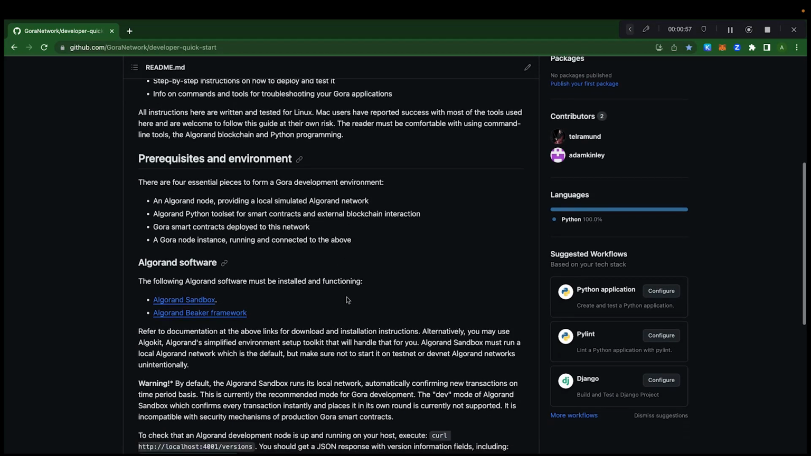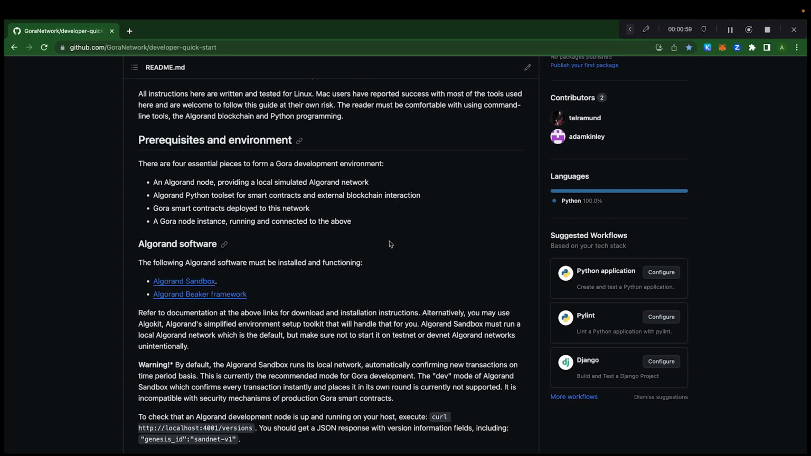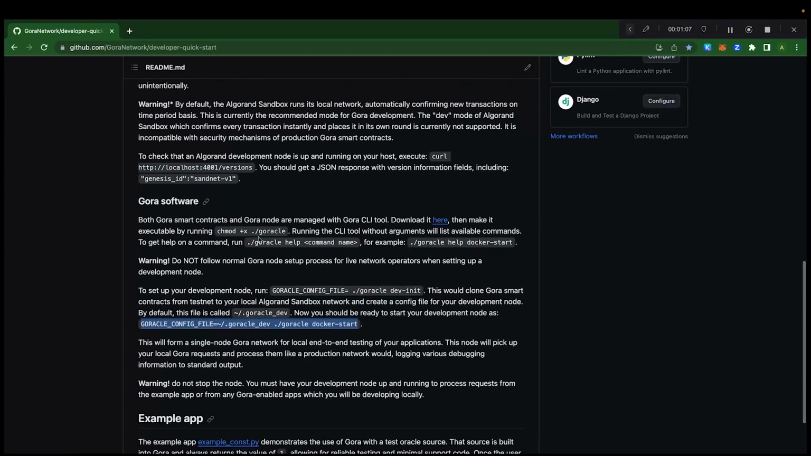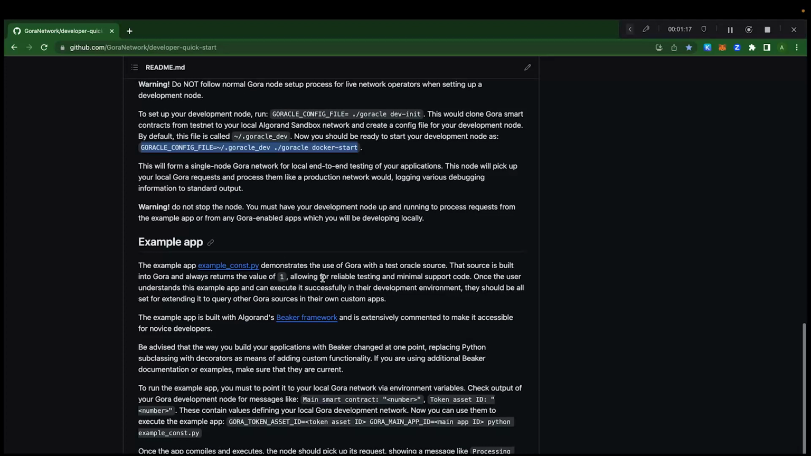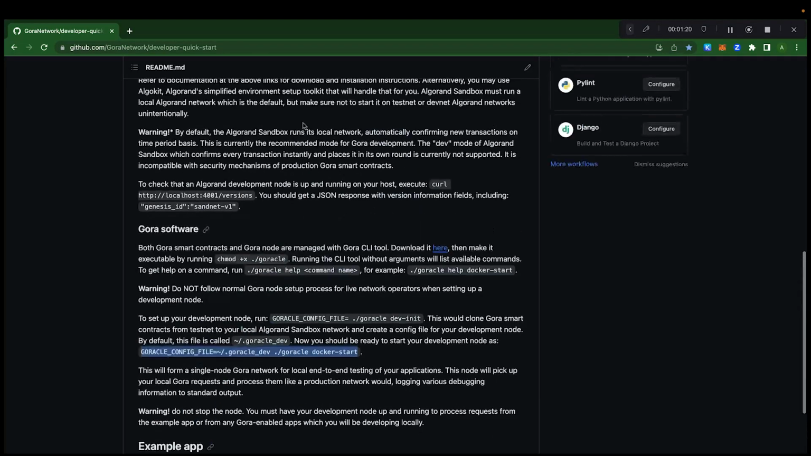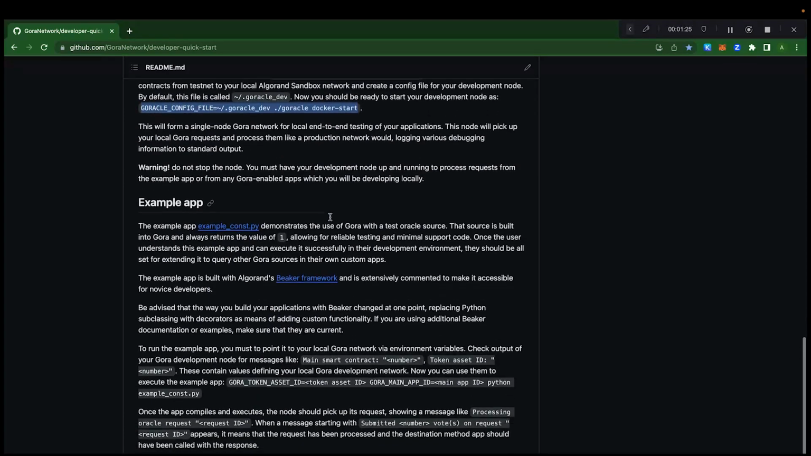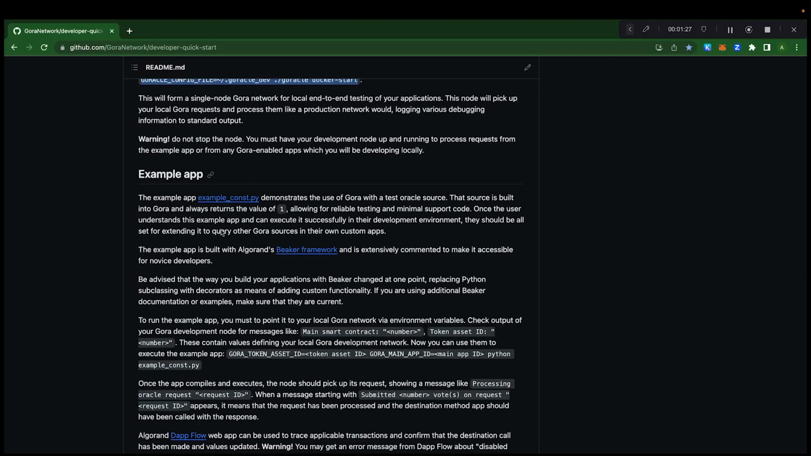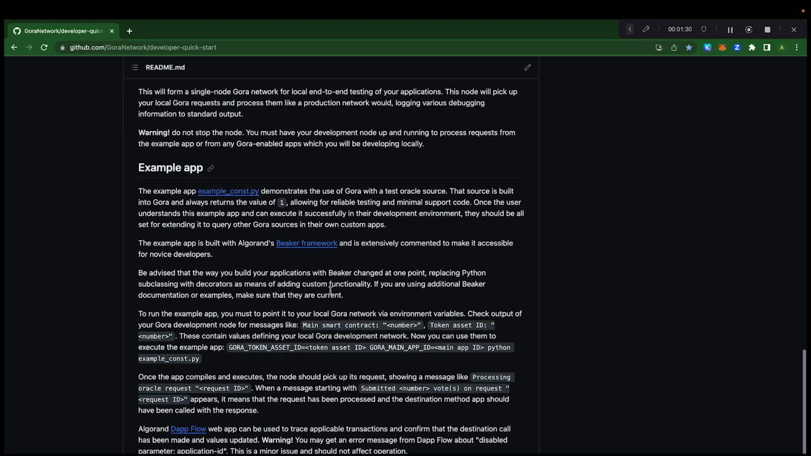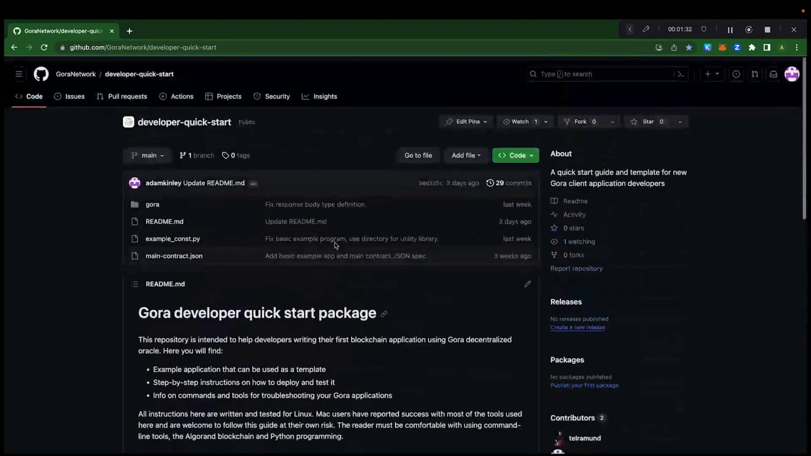But to simplify this, it's kind of a three-part process. We're going to spin up Algorand Sandbox so that we have Algorand running locally, and then we are going to pull in and build the Gora node software. We'll start our node, which will be connected to Sandbox, and then we will have our network up and running. This is a single node Gora network to simulate our oracle network. And then we will start an example app and show how it is able to connect.